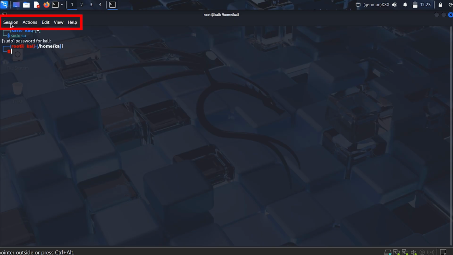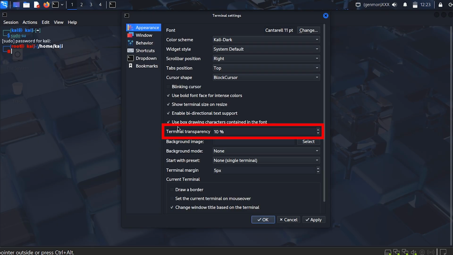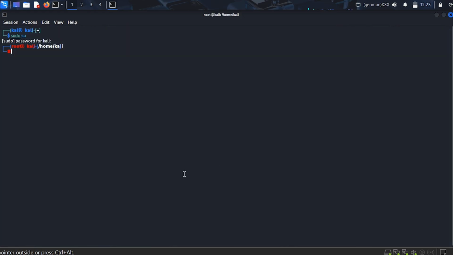Now look at the top left corner where it shows Session, Action, Edit, View, and Help. Click on Session and then select Preferences. First, I am going to remove the transparency by setting it to 0%. This will make the terminal look clearer and easier to see. After adjusting it, click Apply and then click OK.